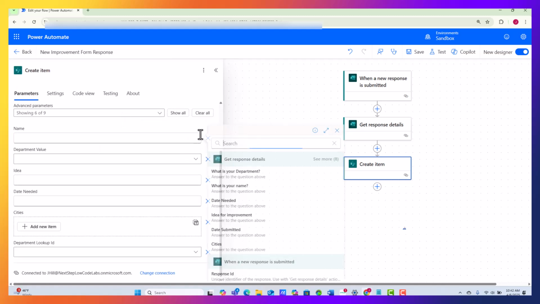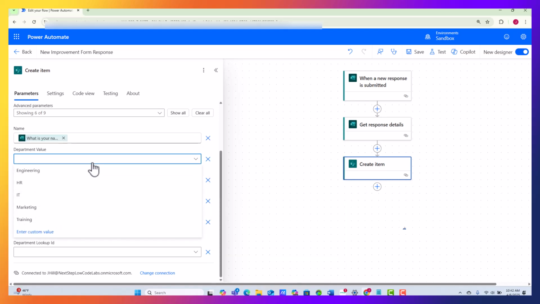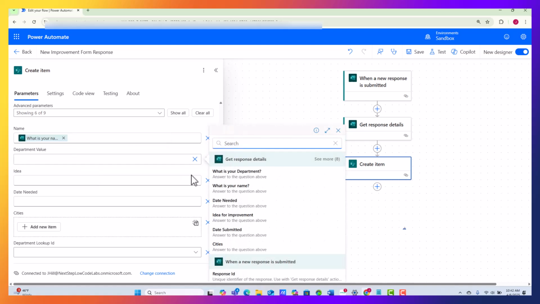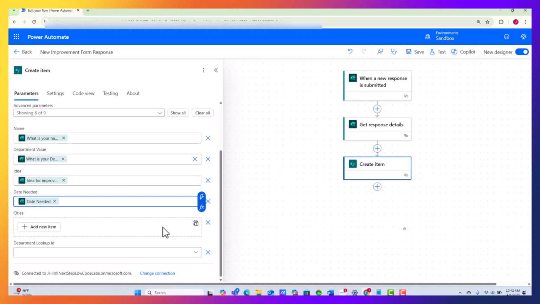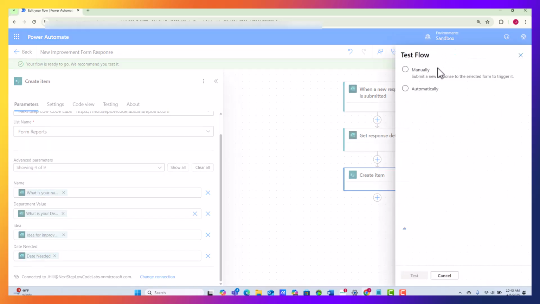Okay. Name, what is your name? Department value. So with SharePoint, writing in the text value that matches with a choice will match it up and cause the choice value to be written in. Since our choice values match up with what our form values say, we can just simply write in our form values. We're going to leave it like that for right this second and hit save and test.